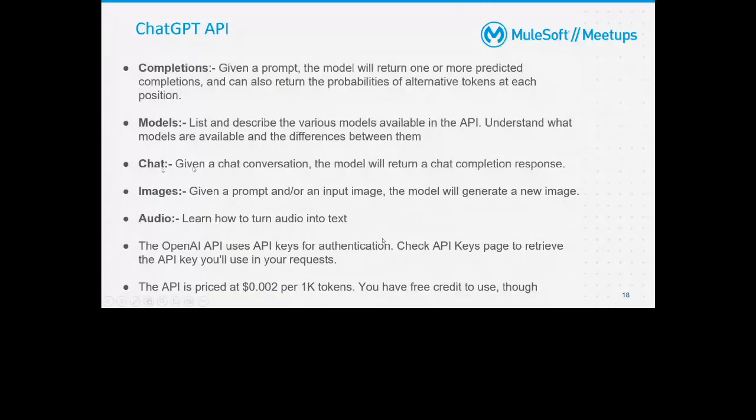With chat we can do a chat conversation, and the model will return a chat completion response. So we can chat with follow-up questions based on our previous conversations. And with images, if we ask ChatGPT to give me an image with this context, it can do that as well. The model is also available to generate a new image.